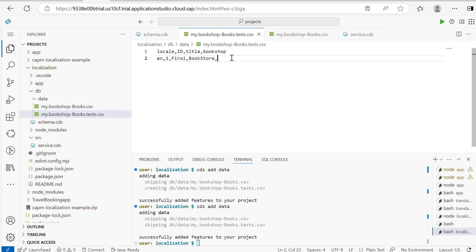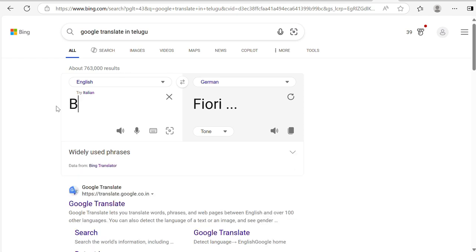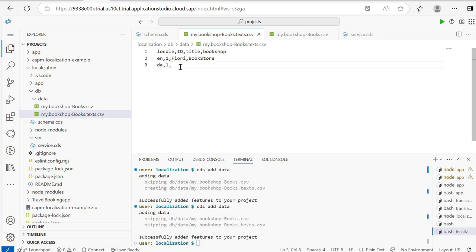So, for English, I maintain the same. Now, I want to maintain German for the keyword. In German, I want to see what the keyword is. English to German, we'll translate it here. Fury only, maintain it as some bookshop. Yeah, this thing we will maintain here. This is Fury only, we got it right. Fury, comma, the bookshop is this. Now, if you see, it's English and German.